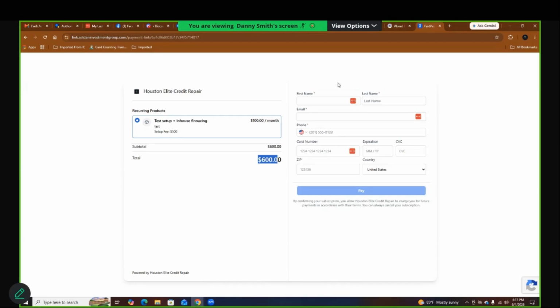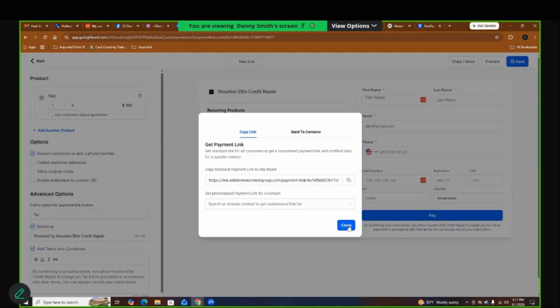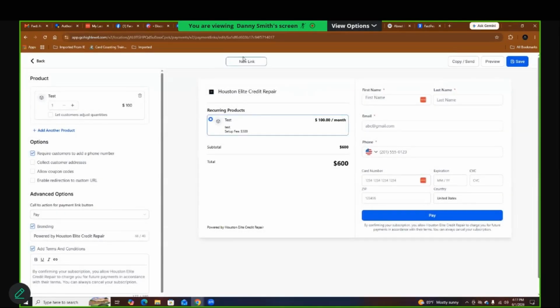Does that kind of make sense so far? Okay, yeah. But where does it go? On this, it's setup fee, $100 a month. Where does it break it down for how many months and all that?